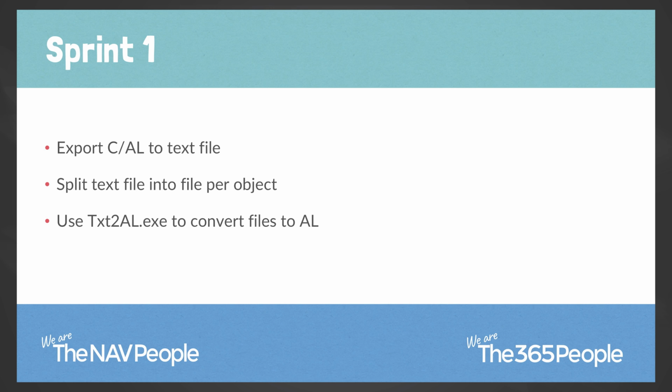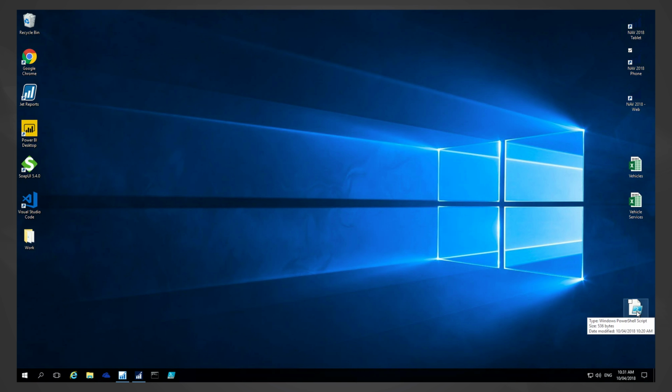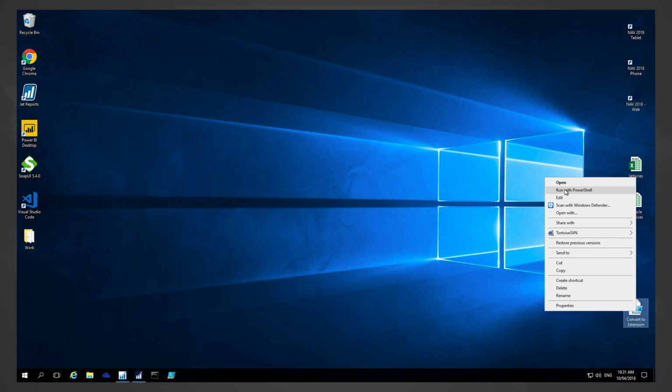For the first and only sprint in this section, we're going to take 3 steps. Firstly, we're going to export the CAL objects to a text file. We're then going to use a command to split that text file into a file per object, so we get one file per CAL object. And finally, we're going to use the new Microsoft tool, text2al.exe, to convert those files into the new AL language automatically. So to do this, I'm going to have to use 3 separate commands.